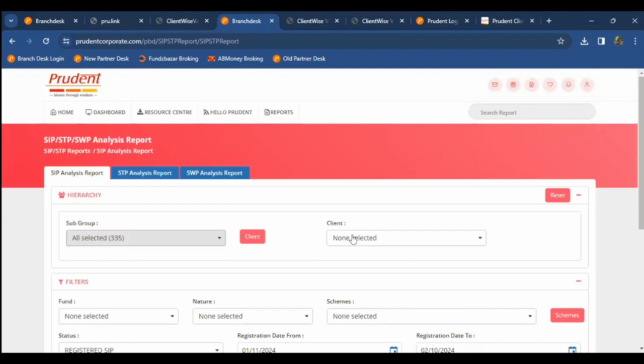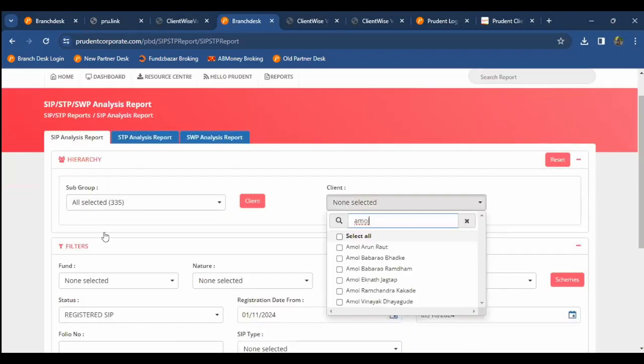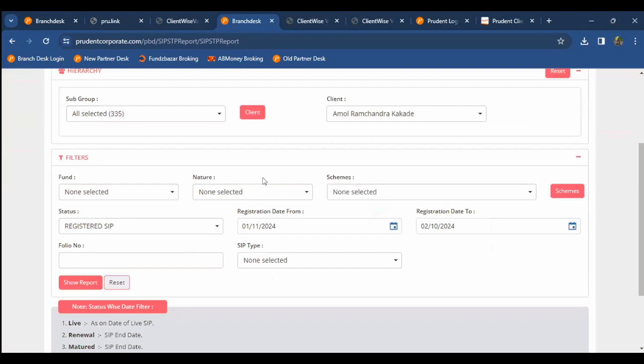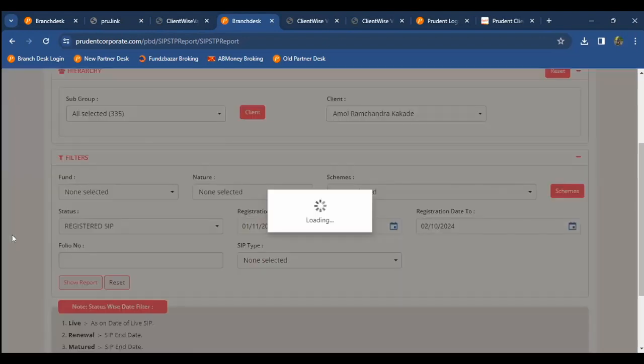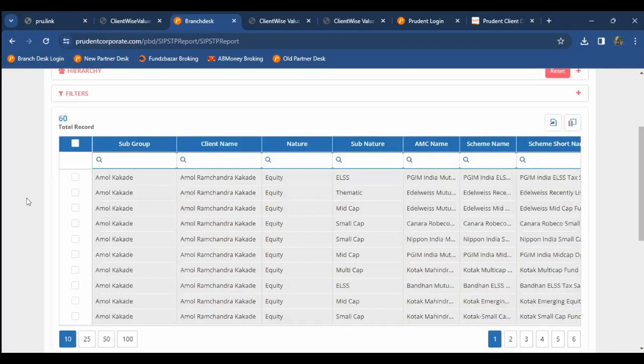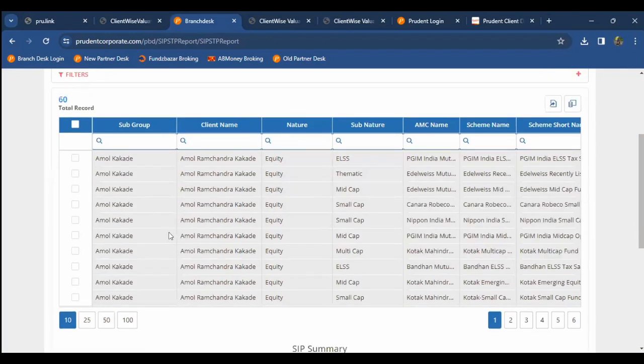If I go to one client, say Amol, you can just keep the status at registered. Registered from, you select any year 10-15 years back and directly click on show. If you can see, the report will be generated. Now for this investor, there were 60 SIPs total throughout the lifetime of this client that I, as a partner, had started once. 60 new SIPs I had done for this client.